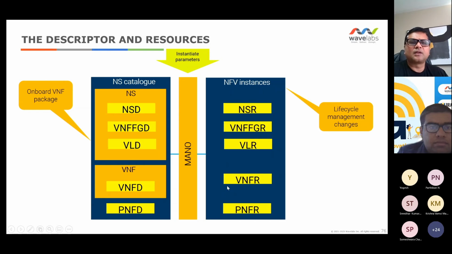So this one, you can understand that this one gives at any point of time the current state of the network, and the left hand side gives at any point of time how the network was first onboarded and brought up. And you need these two things, understanding, very, very important, right? So this is called as a descriptor. This is called as a resource, network service resource, virtual link resource. So these are the dynamically updated files.